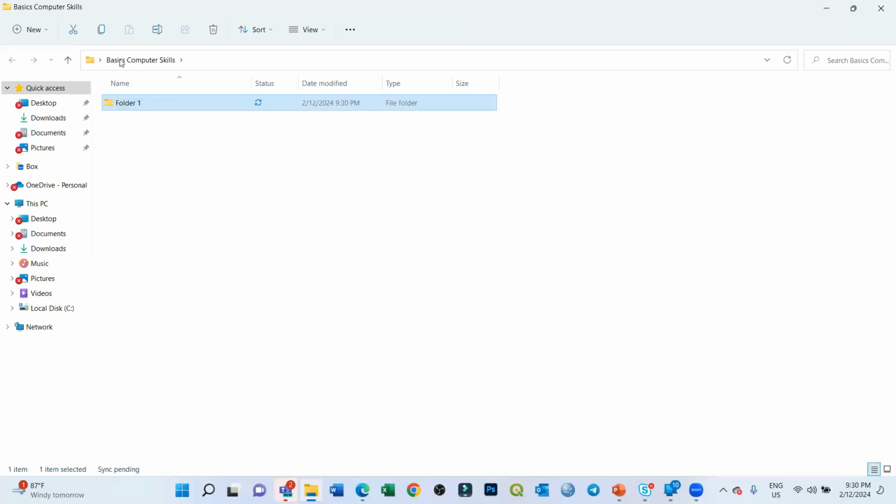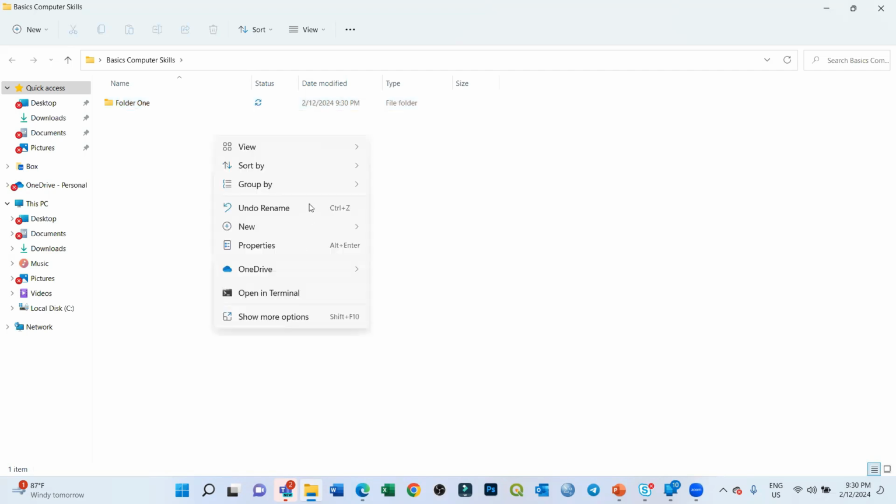I name it. If I want to rename it, I can right click and click on rename. So like this, I will click this rename. Then I can call it folder 1 like this. So that's one thing that you need to know about this. So I can create another folder. Let's do the copy and paste.